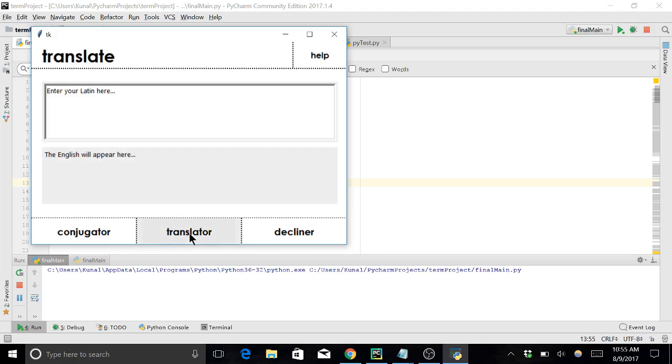If you go back here, on the bottom, you can see the 3 different applications included here. So you have a conjugator and a decliner also included, and we can touch upon those in a little bit. But right now we have the translator. So let's start translating.